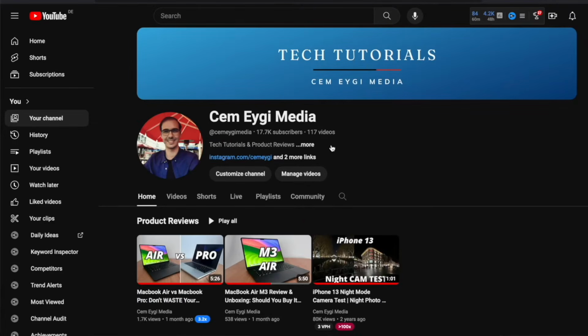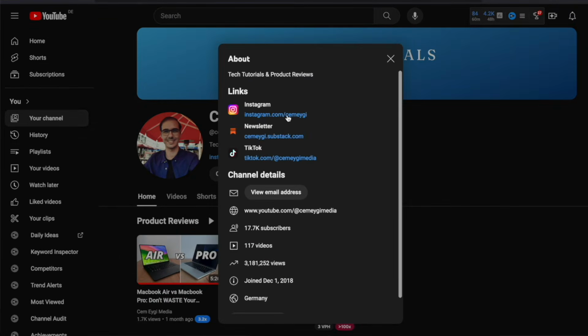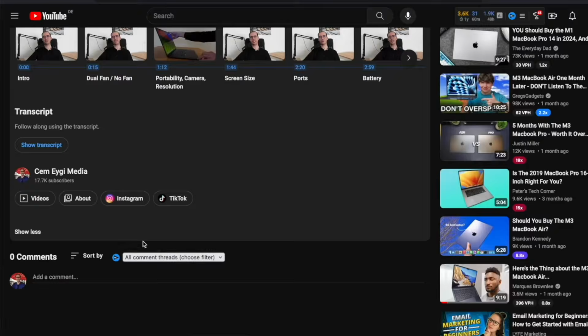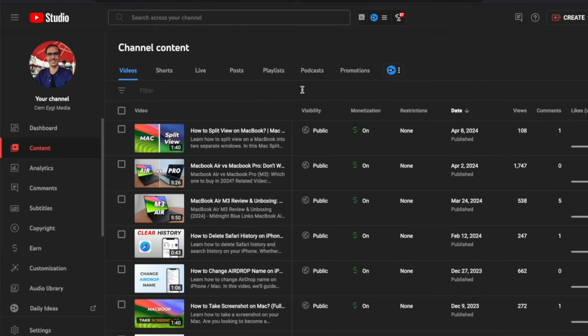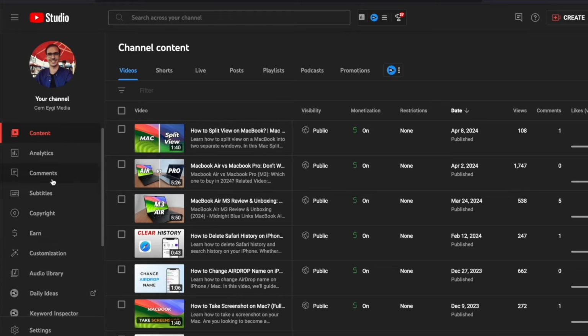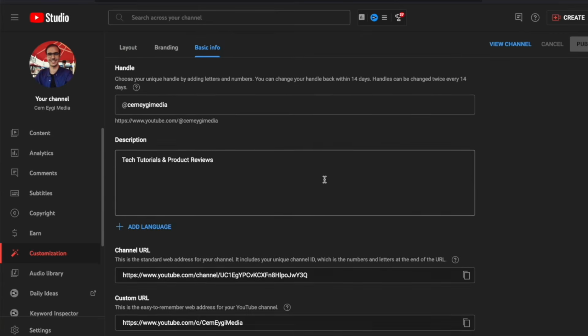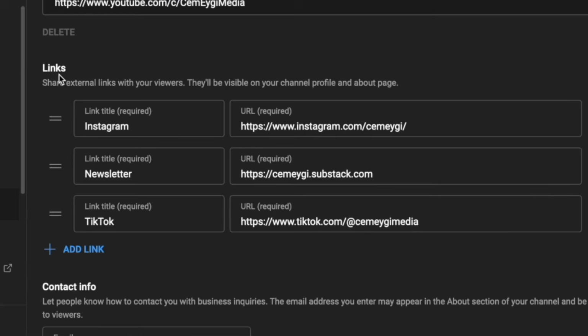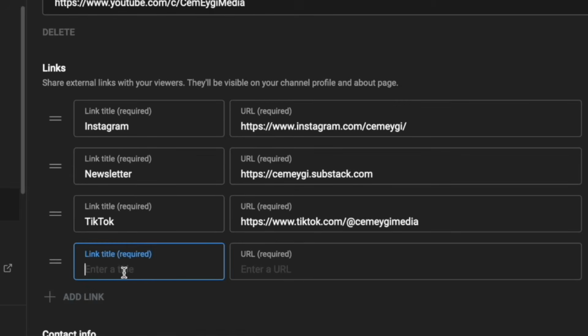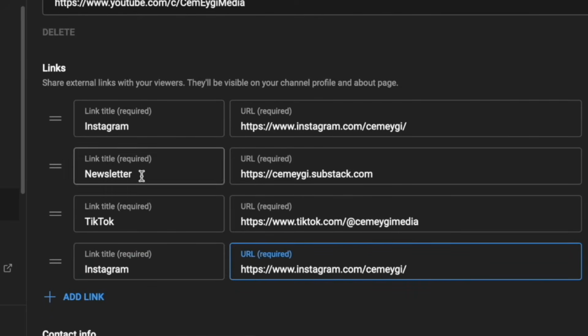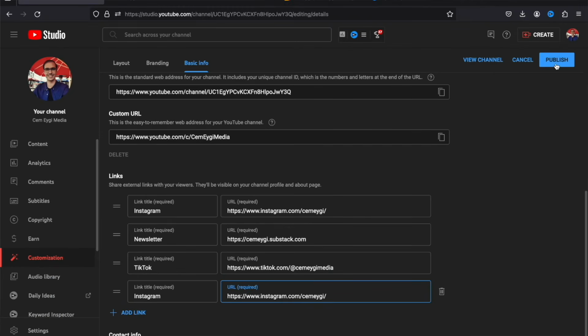Okay, now let's see how to add your Instagram profile to your YouTube channel like here, so it is visible on your channel page inside the About section box and also below your profile name. Now again from your YouTube Studio, this time you need to go to the Customization tab, click on the Basic Info tab, scroll down until you see the Links section, and here you need to add a new link, give it a name, let's say Instagram, and paste the URL here. You can also add here your other social media links, your newsletter or a website if you have. Click on Publish at the top right corner.